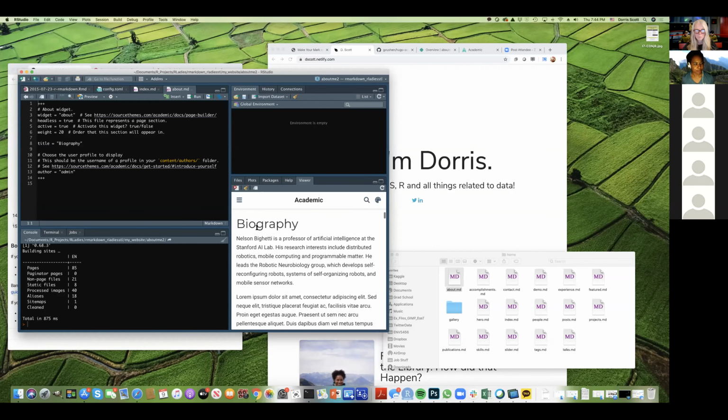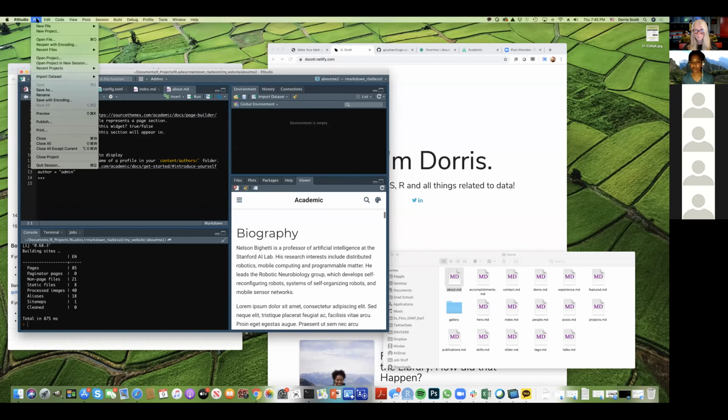So as you can see, I opened up this about page, and it says please choose the user profile to display. This should be the username of a profile in your content/authors folder. Another thing worth pointing out is that a lot of the Markdown documentation that comes with the website actually tells you what to do. So it says, let's go to content authors. So why don't we do that?